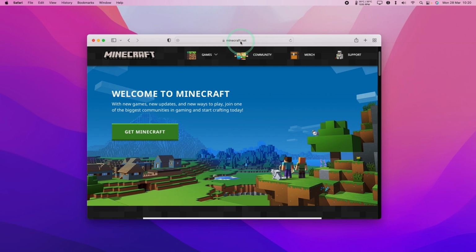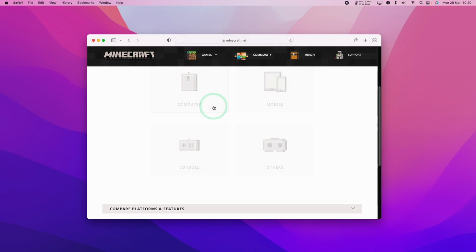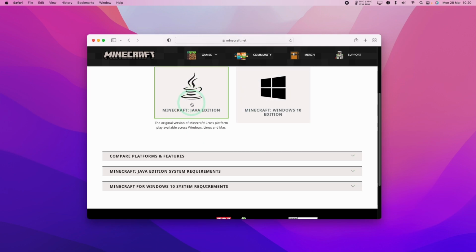So to begin with, we're going to start with the Minecraft.net website. You can actually purchase this if you haven't bought Minecraft Java already. I'm going to click Get Minecraft here, and I'm going to make sure to log into my account, and we're going to select the computer, and we're going to download the Java edition.